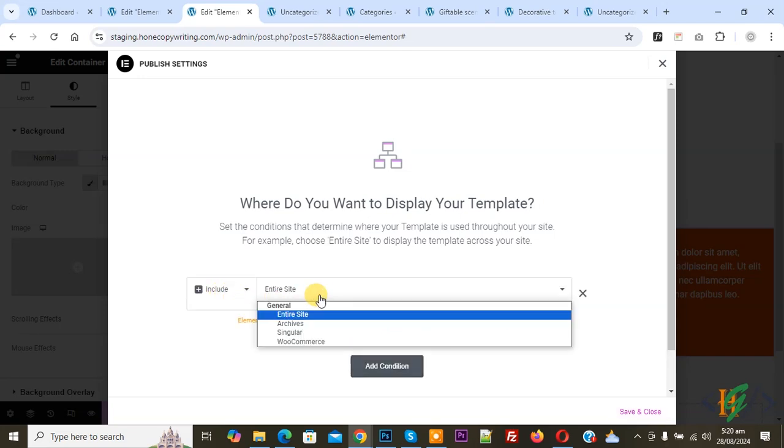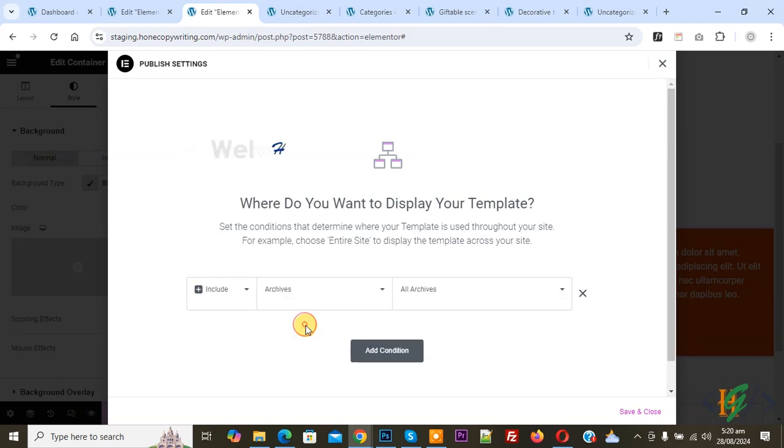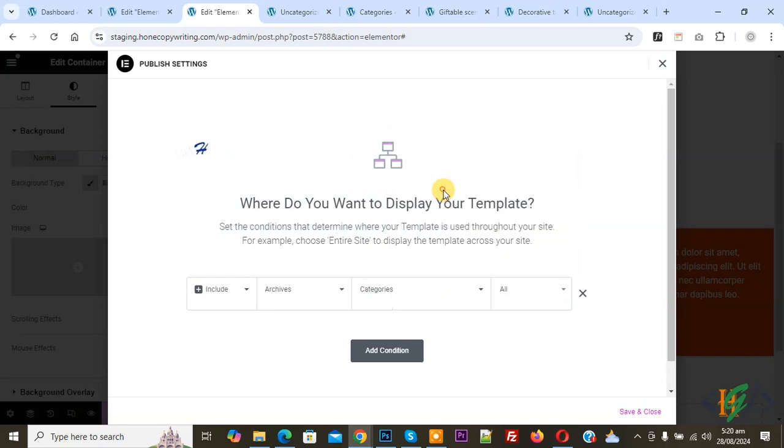Now select, and then you see archive singular. Now select archive, and then you see all archive. Again select, and then you see multiple option, and then you see post archive. Now select categories. If you want, you can display this custom footer on all categories. Now select and write category name.